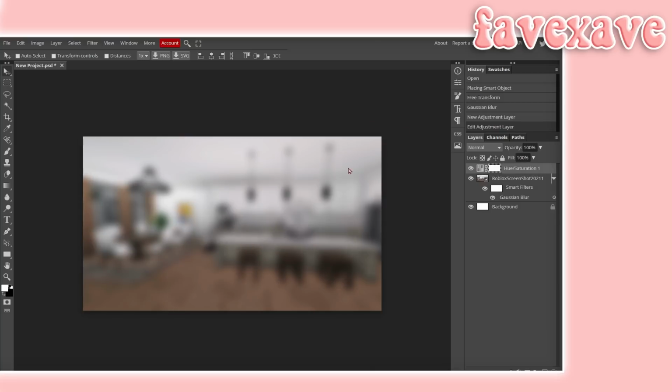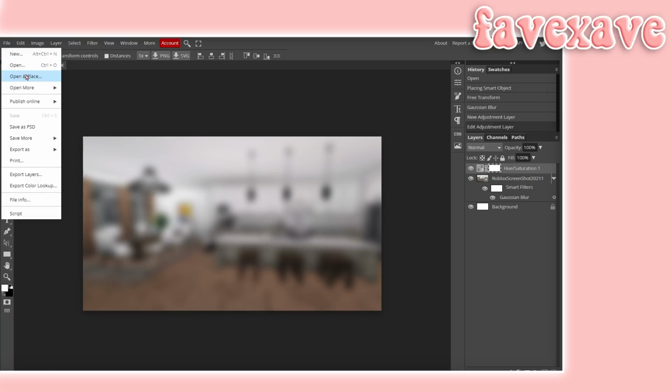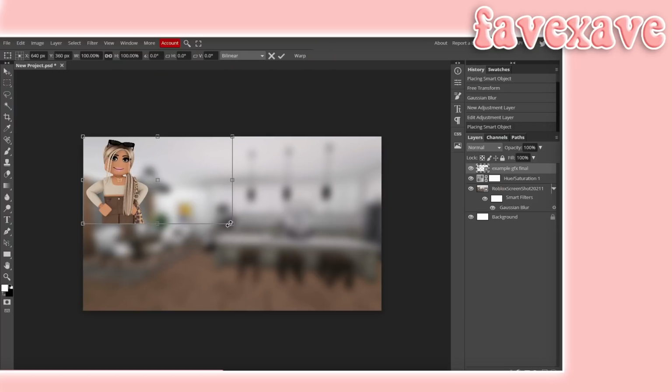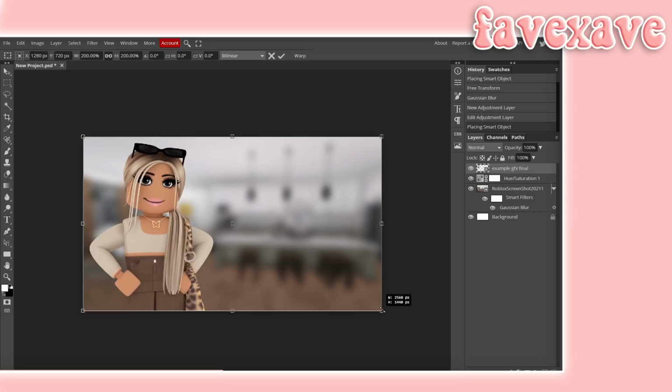Okay, so I changed the hue and saturation just a tiny bit, so if you see a difference in the colors, then that's what it was. Now we're going to add our GFX in. You're going to go to file and open in place, and you're going to find your GFX in your files. There we go. You're going to open it up and size it to your thumbnail. There we go. Look at that.